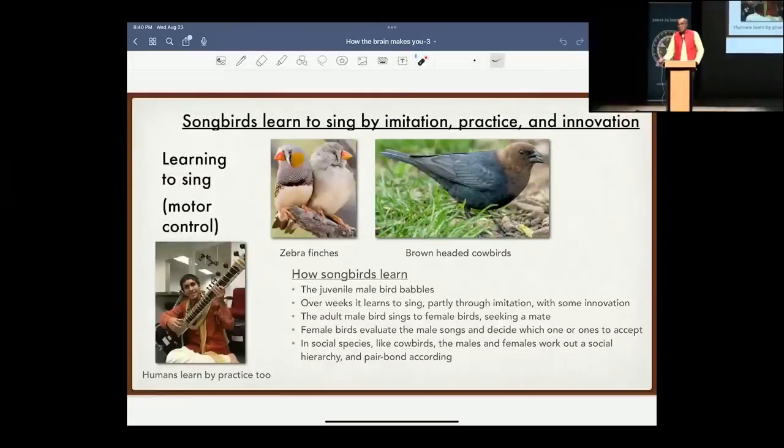And this is all really important, right? It matters. Because, for example, in social species like this cowbird, the males and females work out a kind of social hierarchy based on their singing to each other. And then they produce pair bonds. And the success of those pair bonds is absolutely critical for later success in egg laying. You don't make the pair bonds, the colony doesn't produce very many eggs. So it's actually really important for the survival of the species that this is all well organized and that the males learn to sing.